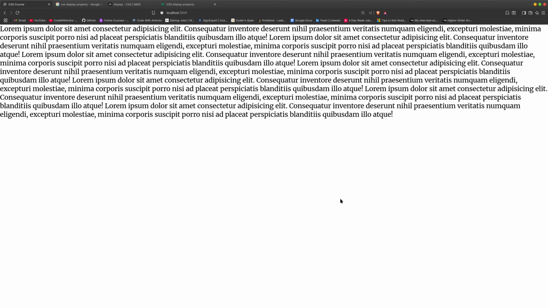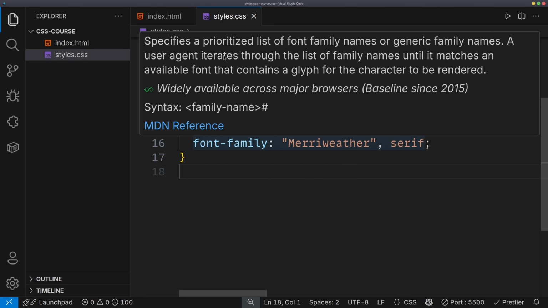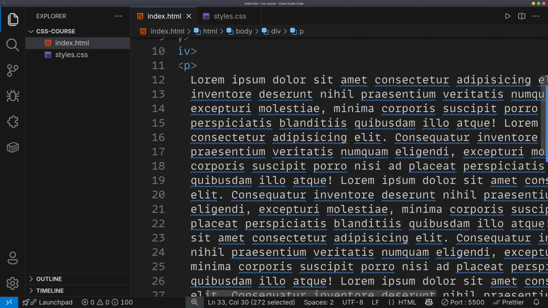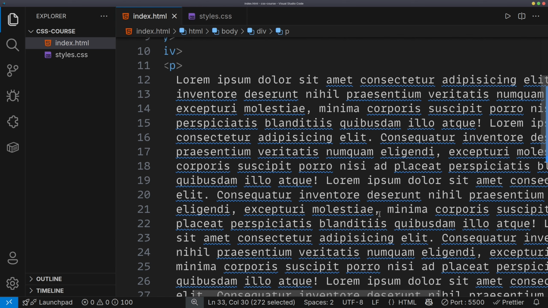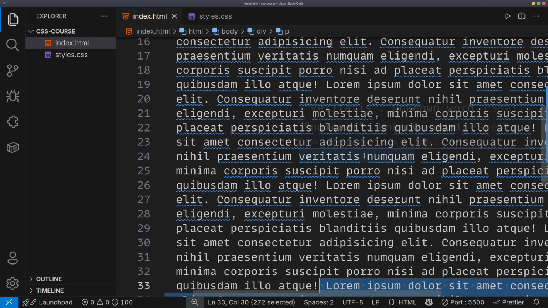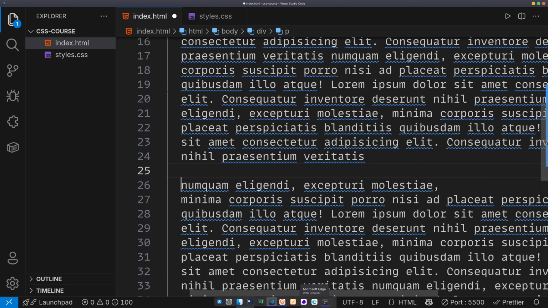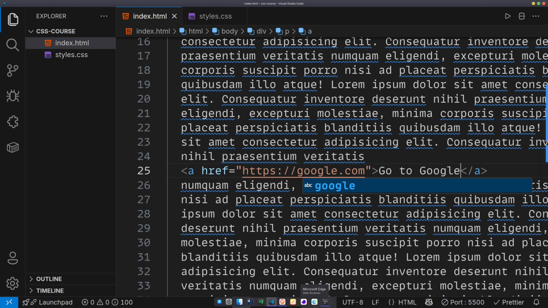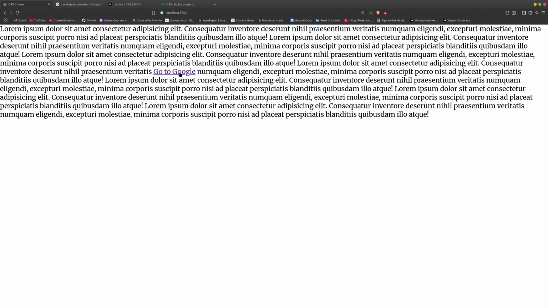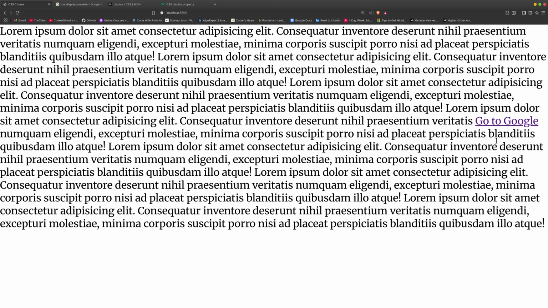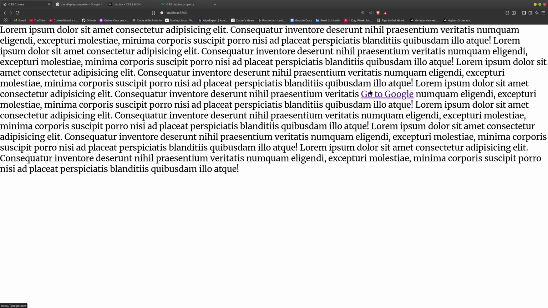Now I will add a span inside of that, or an anchor element inside of that. So for example, just here, an anchor element, href can be https://google.com, and I can say go to Google. All right, now here is our link. As you can see, where does it go? Okay, here it is. So here is our link.